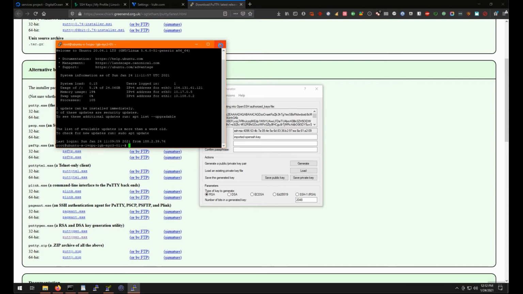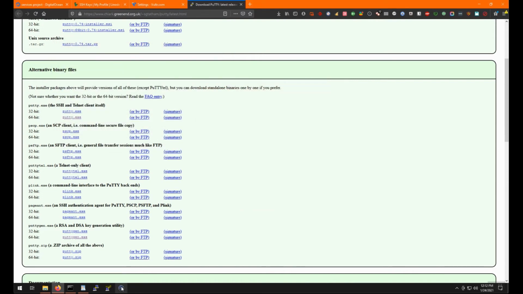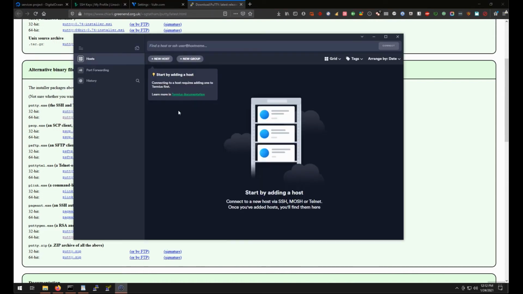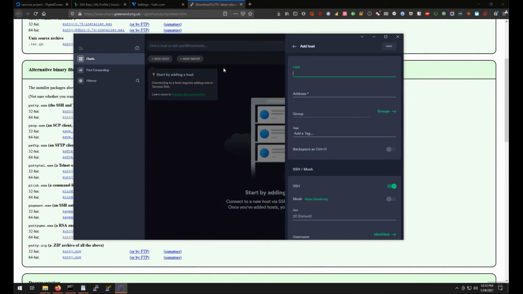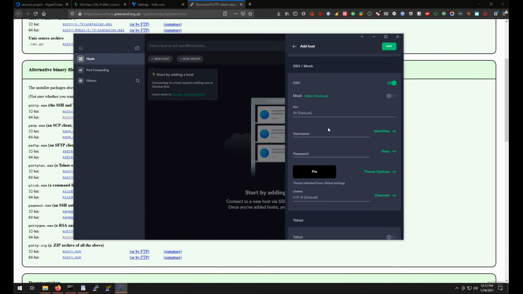Finally, let's take a look at the same process using Termius. Open up Termius, click New Host, give the new host a label, paste in the IP address of your virtual machine, scroll down to SSH, the username should be root.